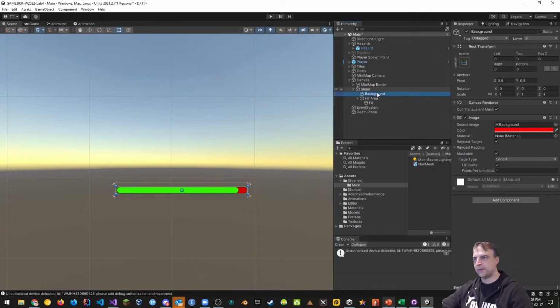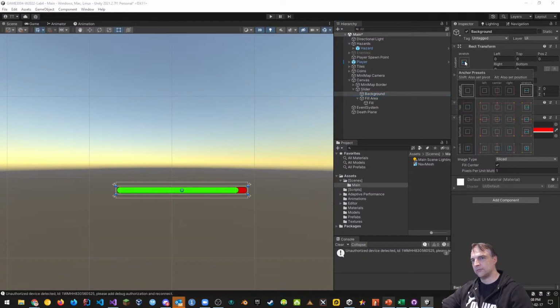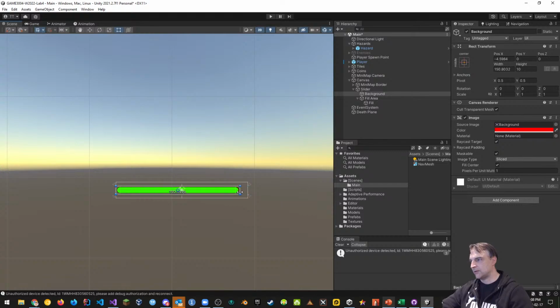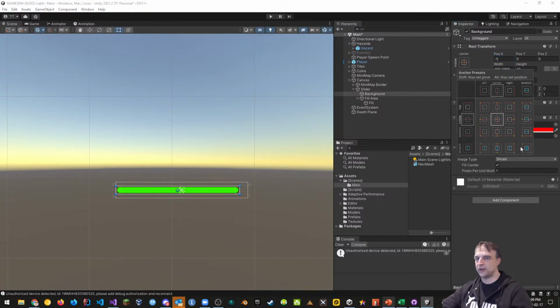By default, the background is stretched to fill the slider container. We're going to temporarily change this by clicking on the rect transform and just clicking in the middle like this. Then I want to use the rect tool and pull that back to around here, which works out to be -5. And I want to go back to the rect transform tool and change this so that it is not only stretching horizontally, but also vertically when I move things up and down.